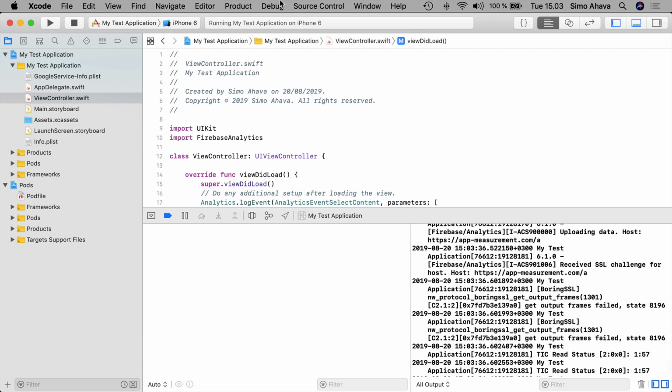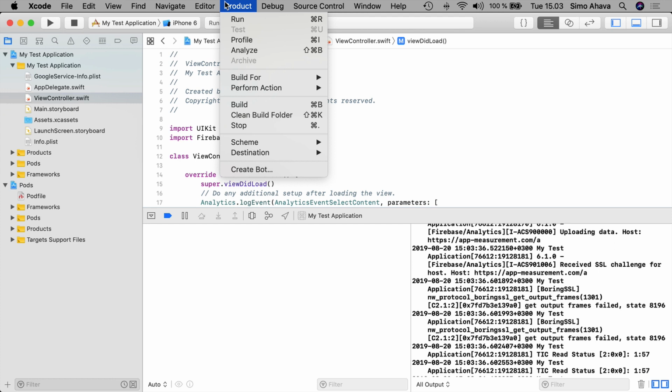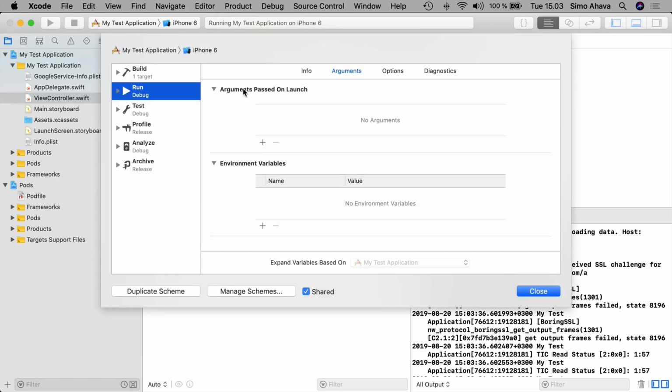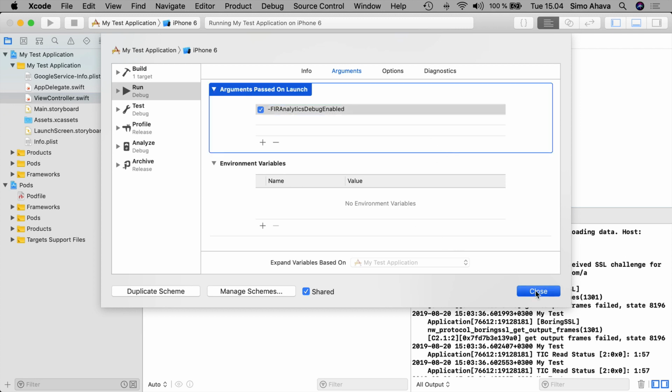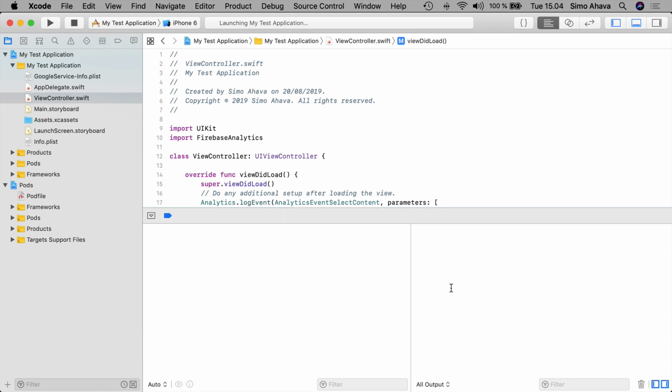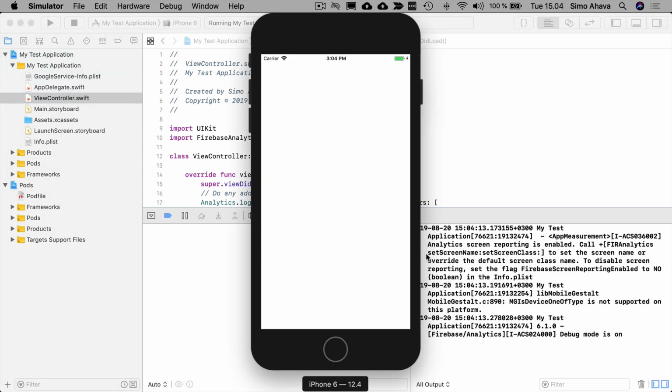Oh, one thing we forgot to do. So in the product menu for Xcode, there's the scheme. So you need to click Edit Scheme, and then add a new argument passed on launch. So click the plus button, and it's -FIRAnalyticsDebugEnabled. This enables some verbose logging for Firebase Analytics. So let's keep that. And then you'll need to rerun the application. So this is actually what enables the events to appear in the log.